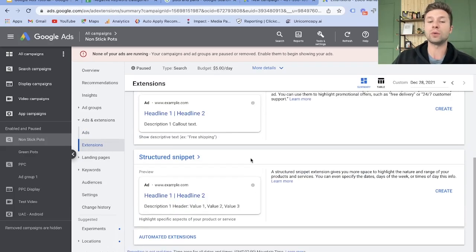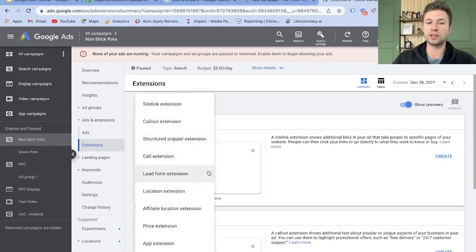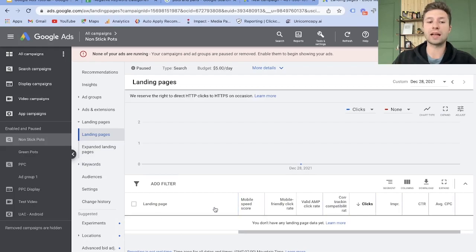If you didn't add the ones that you wanted to, or you wanted to go through and edit the extensions that you had, you can come through and click site link extension, or there's all of these different options here as well, a lot that we didn't go over in the video. Next is the landing page report. This is where you can see which landing pages your ads are going to.